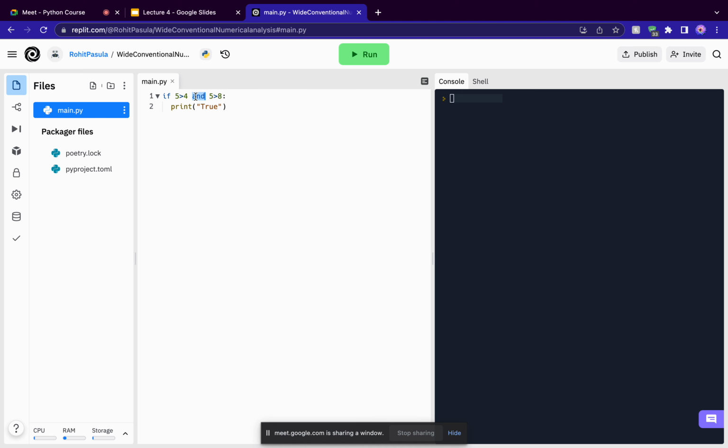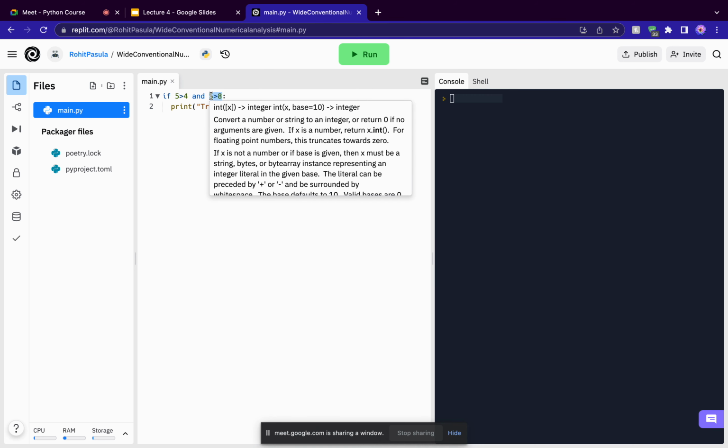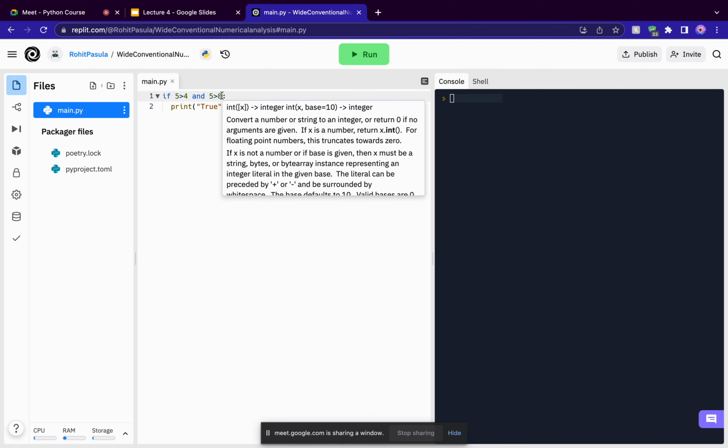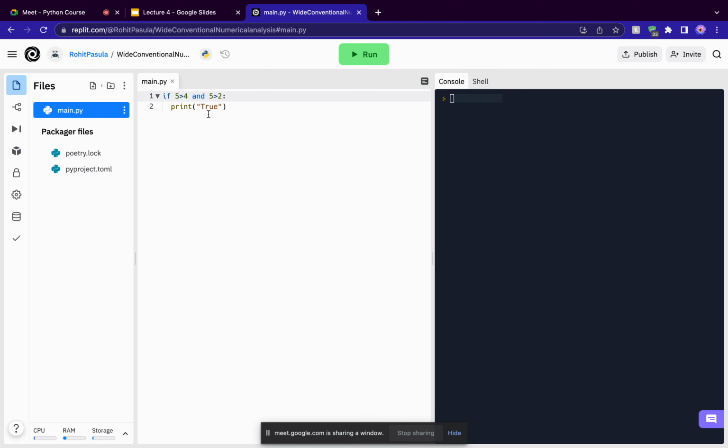Since this is an and statement, both have to be true for it to pass and go to the next print statement. So since this one right here is false, it's going to completely ignore it and be like, oops, this entire statement is false. Well, then we're not going to care about this print statement underneath. If I were to change this 8 to a 2, though, 5 is greater than 4, that's right, and 5 is greater than 2, that's also right. Then it should print true.